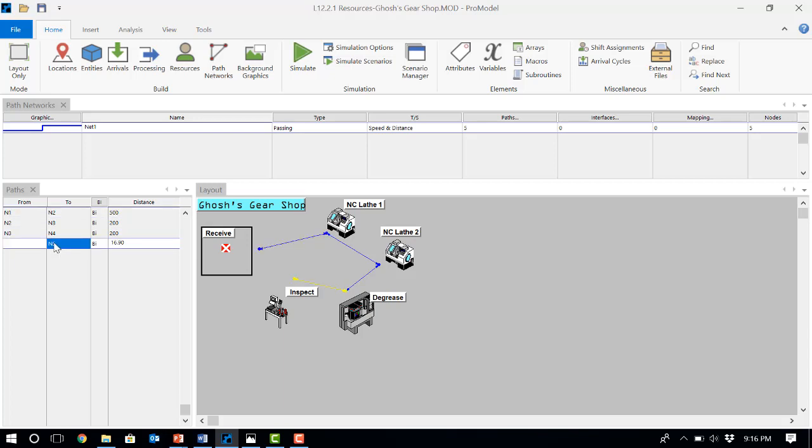Okay, to this new one. This new one goes from N4 to N5. Again, I will start from N4, which is where I ended in the previous part of the path, and this one is 200 as well.